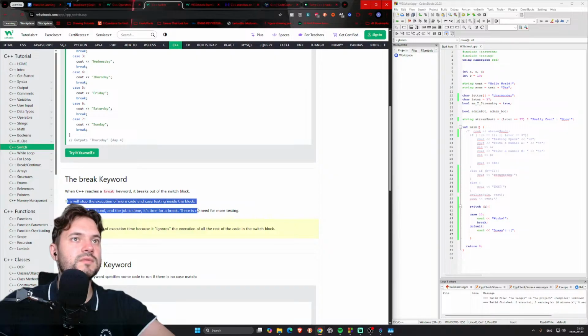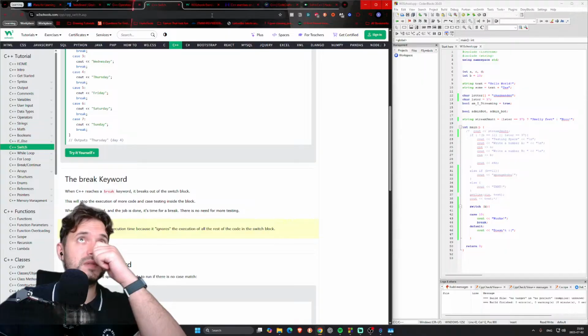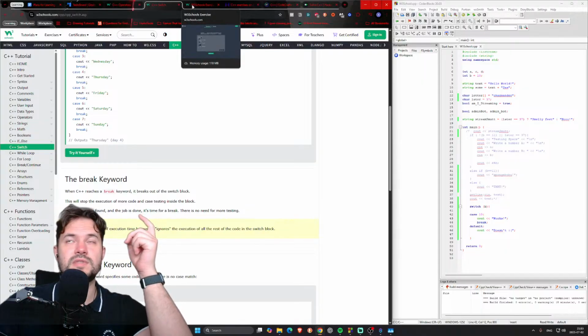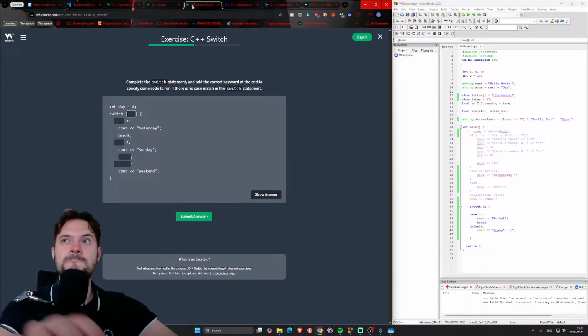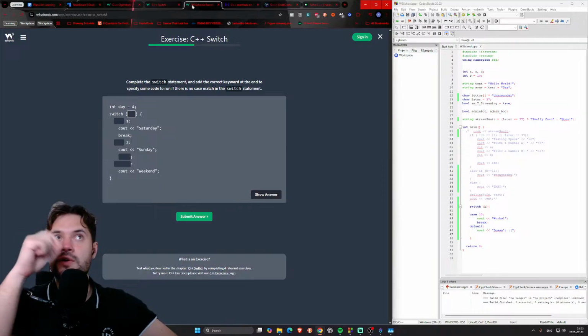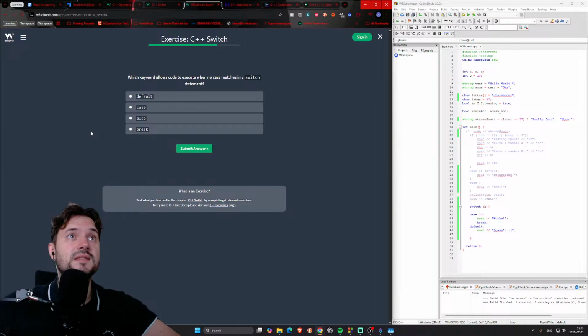A break can save a lot of execution time because it ignores the execution of all the rest of the code in the switch block. Break can be used in other places also, but I don't want to say too much because I'm not entirely sure that I'm completely correct, and maybe there's going to be an answer later on. So, for now, all we need to know is that this is how you write a switch statement. Very easy.